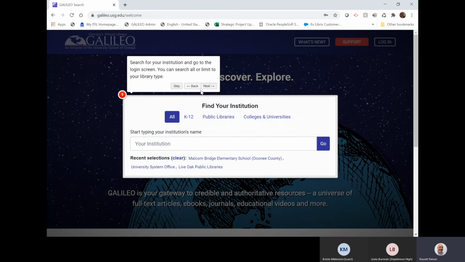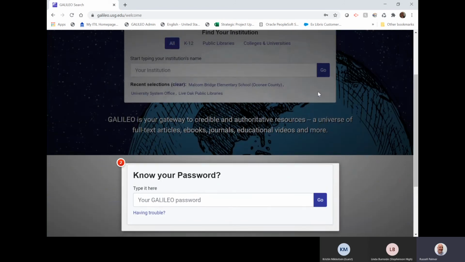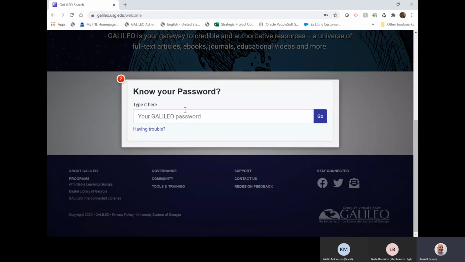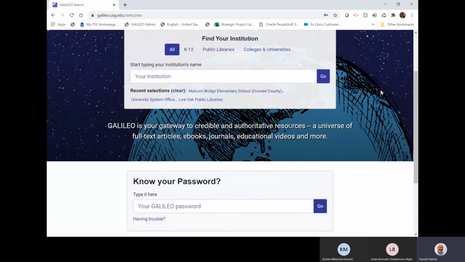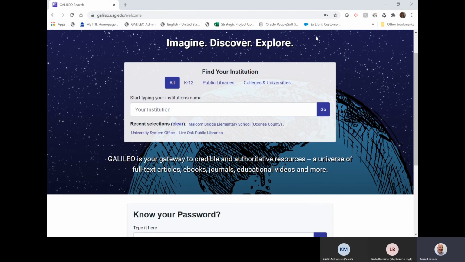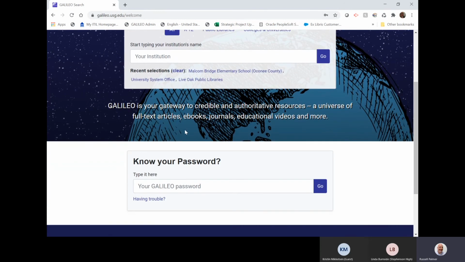and find your institution and log in. And it tells them, hey, if you know your password, you can just go ahead and log in with that. So it's just some instructions that are built into the page, and it runs really nicely. And once you're finished using that, you can turn it off by just clicking skip, and it will turn it off. I'm going to go ahead and log in again so that I can give you the more full and complete tour of a K12 Galileo page.